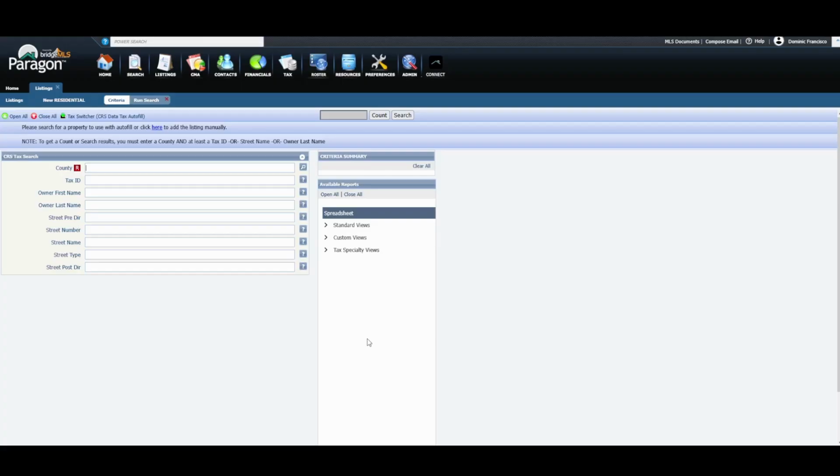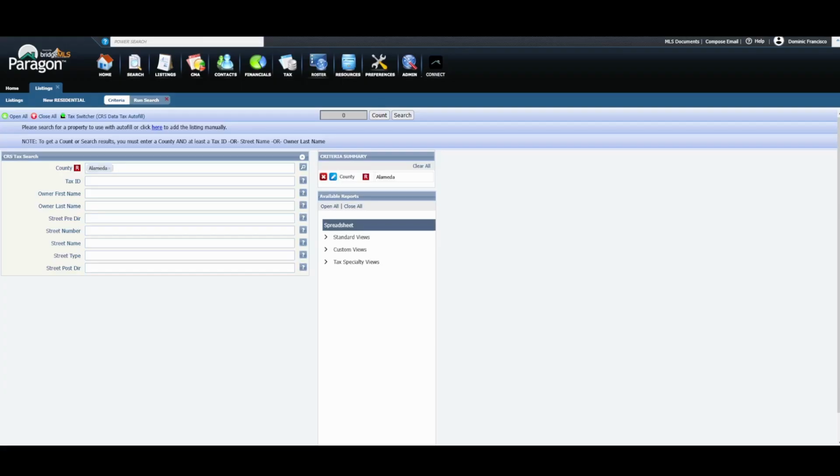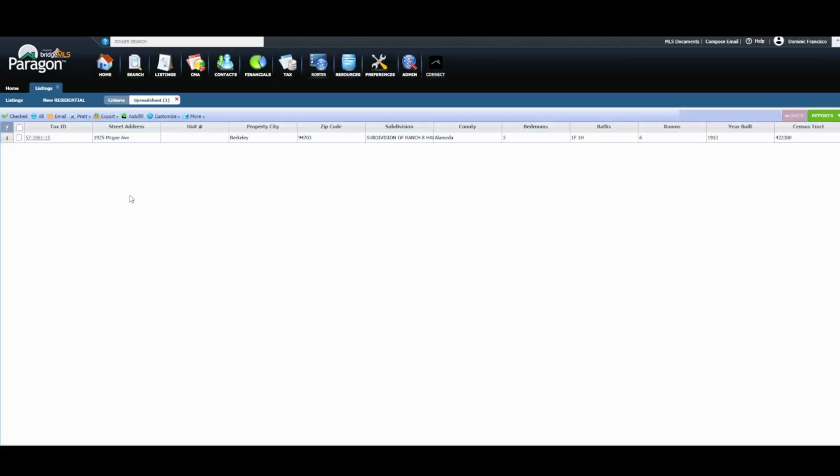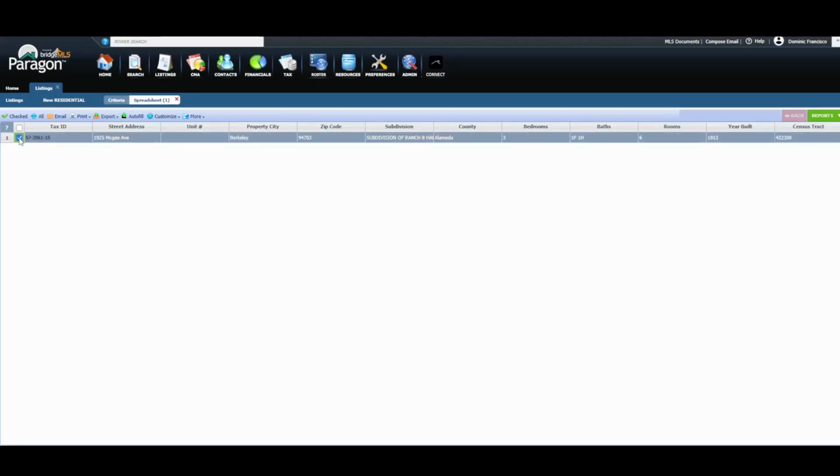What is required here is the county. Typically, the only other thing that you will need is the street number and the street name. Once you have that entered, hopefully you should see your count at just 1, though depending on the nature of the property, you might not. But at this point, we will hit search, and it will give us our results. If the property that you're seeing is indeed the one that you were attempting to list, simply check it.